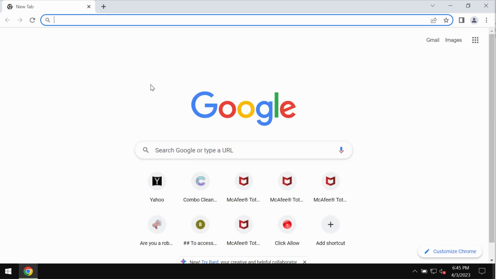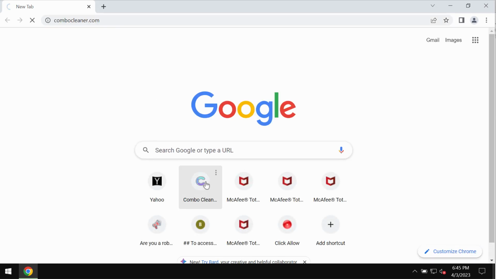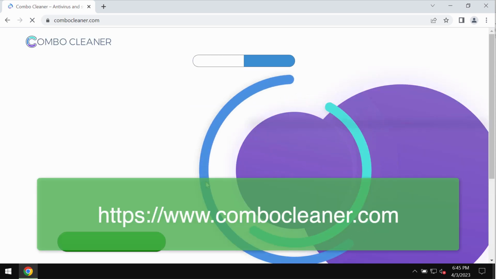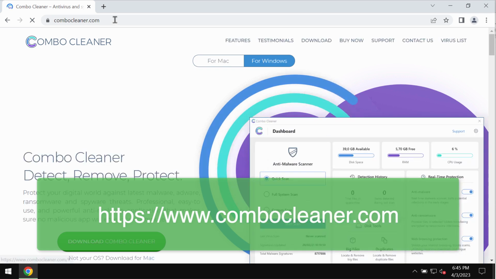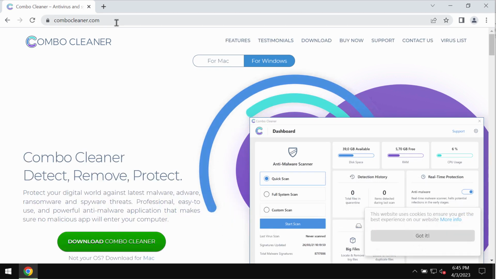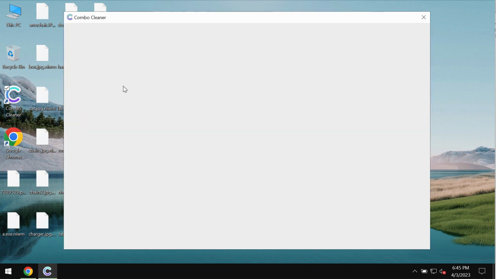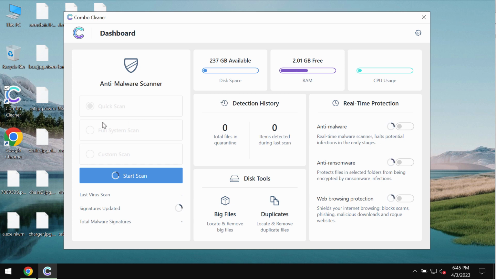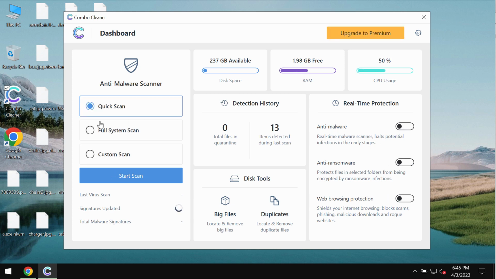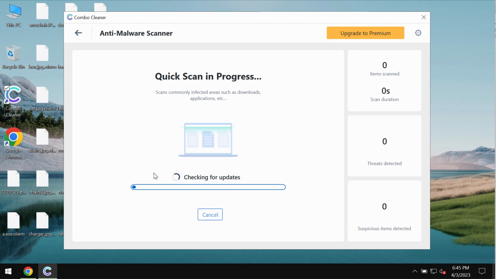Don't waste your money. We recommend you to remove this ransomware with the help of reliable security software, such as Combo Cleaner Antivirus. You may get it on the page combocleaner.com. So download the software, install it, and then start carefully examining the computer. Combo Cleaner will be initially in the trial mode, so only quick scan option is available. Click on Start Scan button.